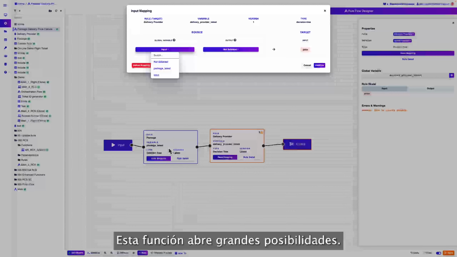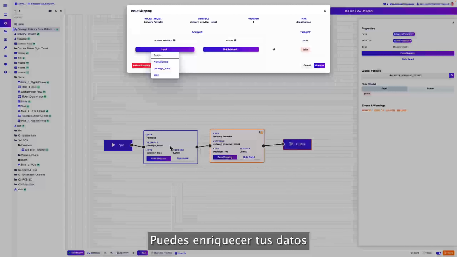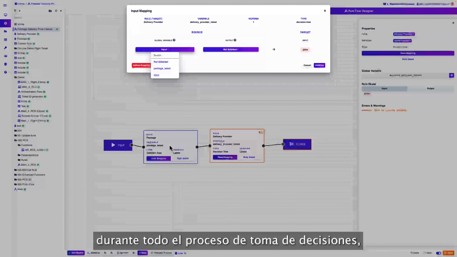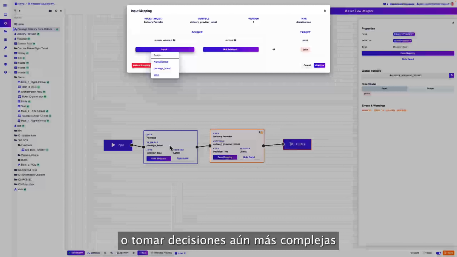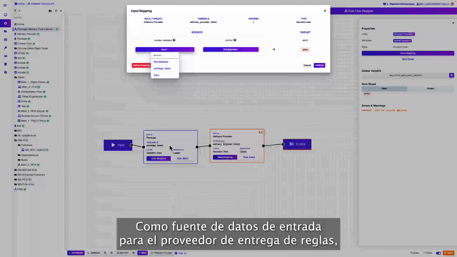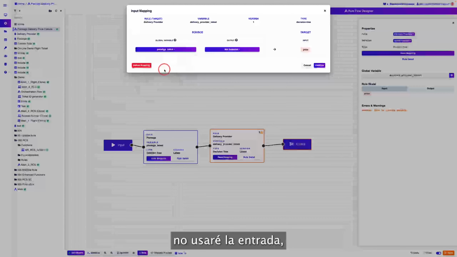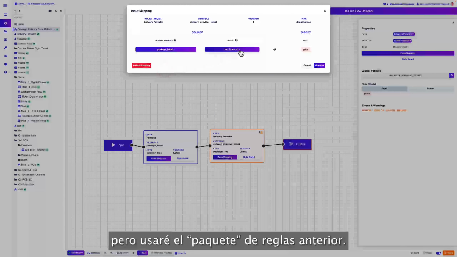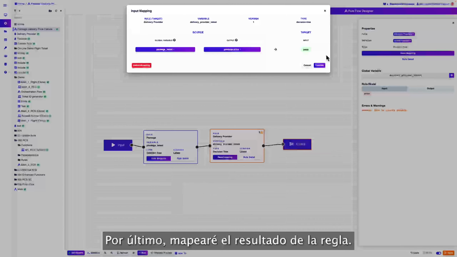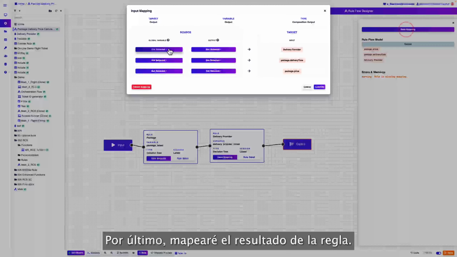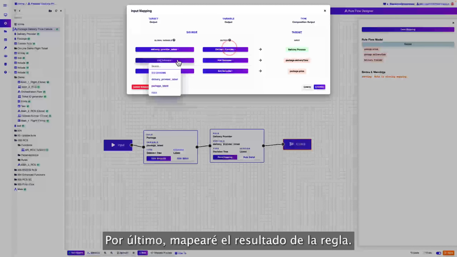This function opens a great possibilities. You can enrich your data throughout the entire decisioning process, or make even more complex decisions by using particular calculations or decisions from previous rules. So, as a source of input data to the delivery provider, I will not use the input, but I will use the previous rule called package. Lastly, I will finish the mapping of the output of the rule.